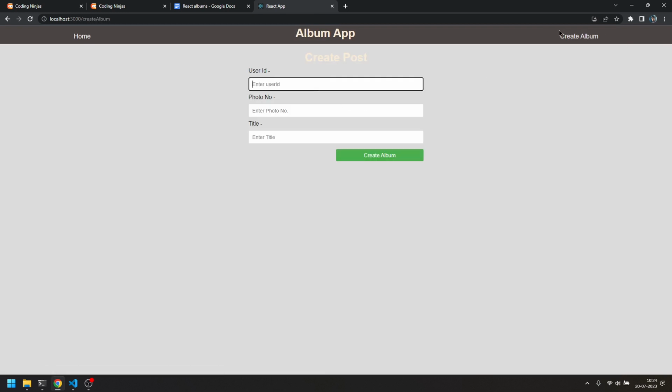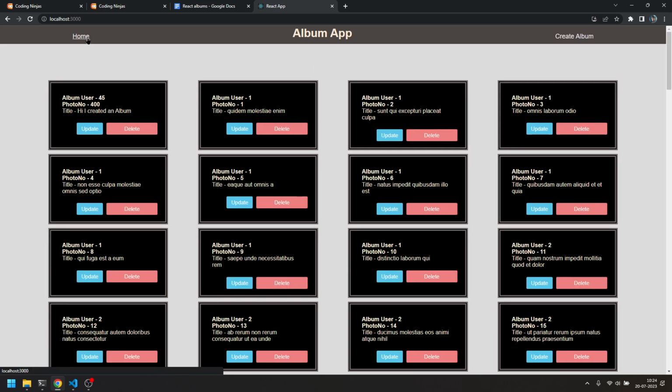When I click on create album, the React router takes us to the create post or create album component. Here I need to enter a user ID, say 45, a photo number, say 400, and a title, say hi, I created an album. And when I click on create album and go back to the home component, I can see that the newly created album is added on the top.